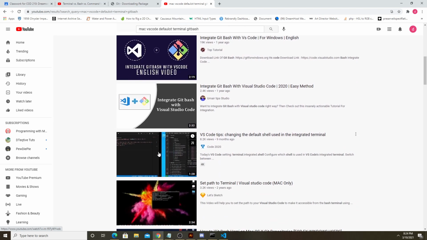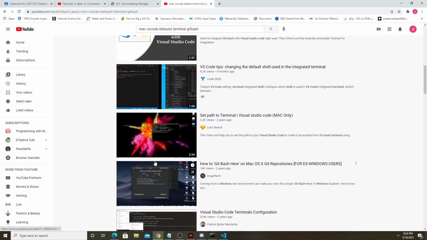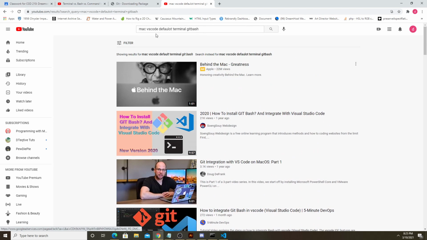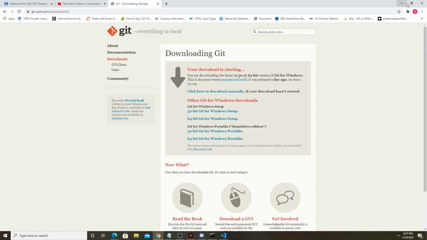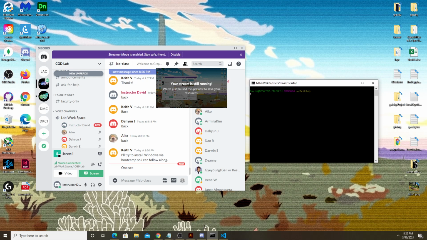I think all of these examples, they're doing it on Windows, because on a Mac, I guess you don't have to do it. Or you could get Git Bash here on Mac OS X too. There's a video on that. But again, I don't think it's necessary. We just need to be able to run these commands.